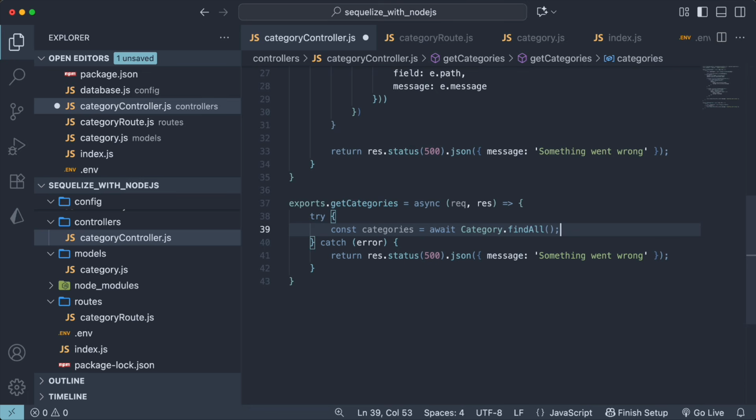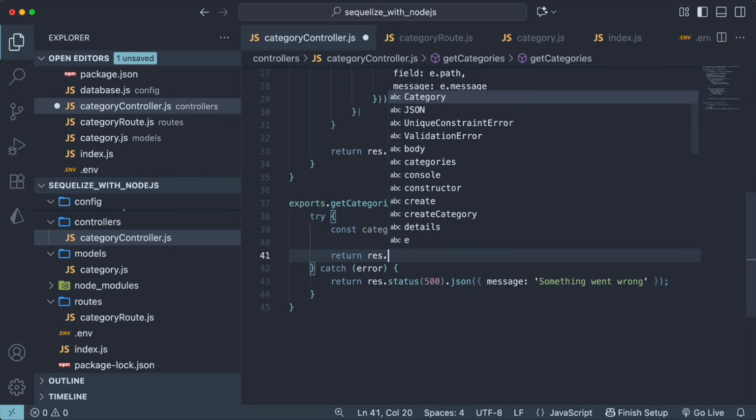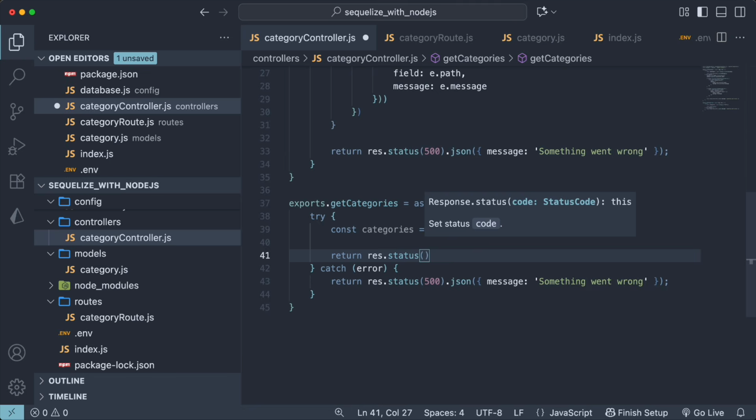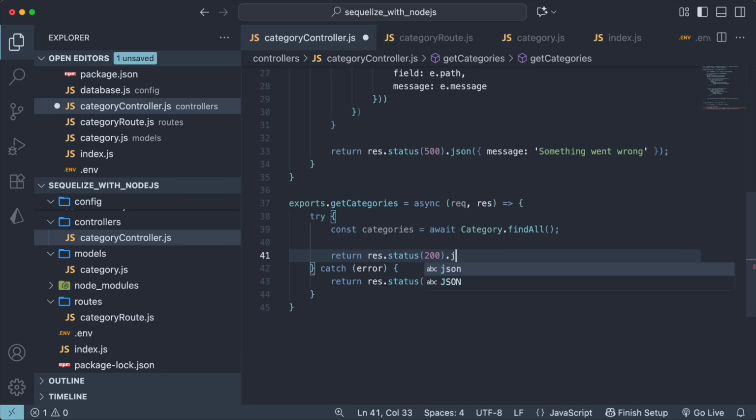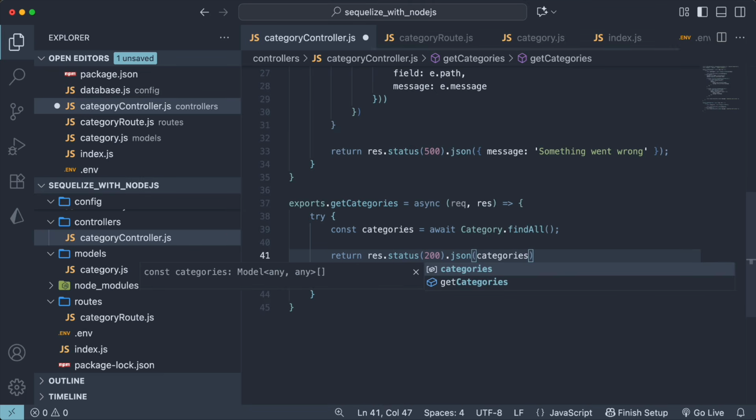So now all we need to do is return the categories constant to the client. So I'll add return the response parameter dot status, and here we'll return the 200 status code which means OK and indicates that the request was successful and the server returned the expected response. And also a JSON response with the categories constant inside.